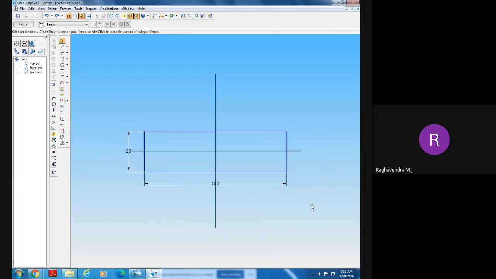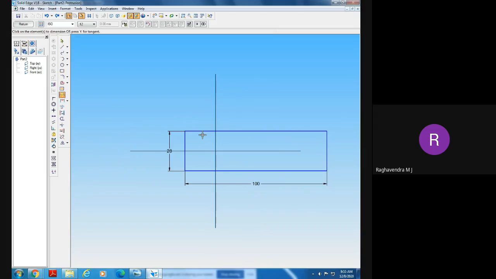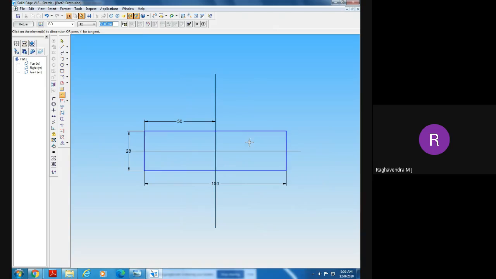Or else, sir, I don't know how to do this. Then do one thing. Go to smart dimension. Click on this. And here it is 50. So now from here to here it is 14. You give the dimension. Or else use a symmetric relationship, or else give the dimension. Both are okay.